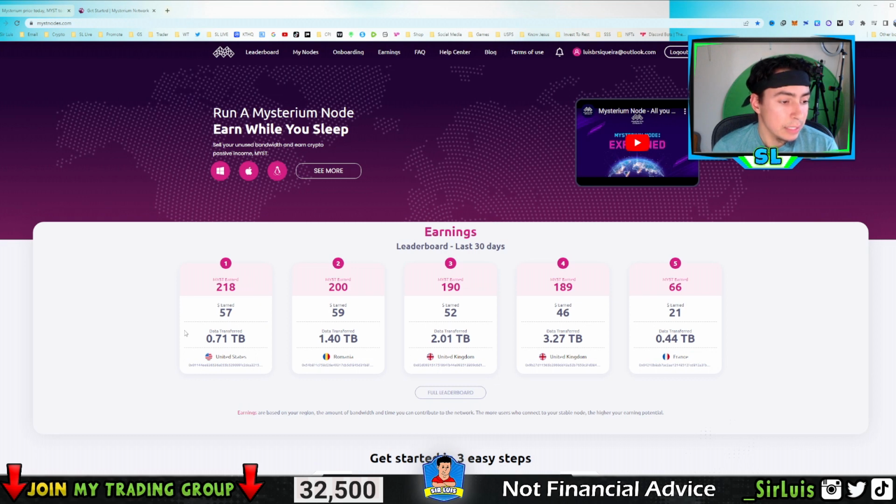And in my honest opinion, I think the best way to go about this is if you have an old computer or laptop hanging around that doesn't do anything, you can just hook it back up, set up the Mysterium node, which I'm about to show you, put it on low power settings, and have your Mysterium node running on that low end computer.